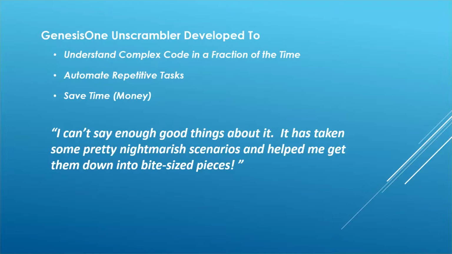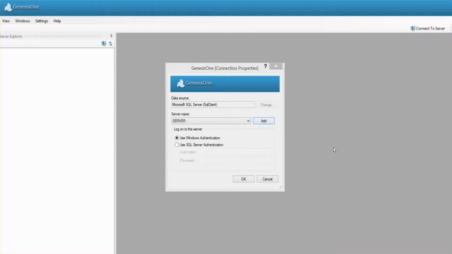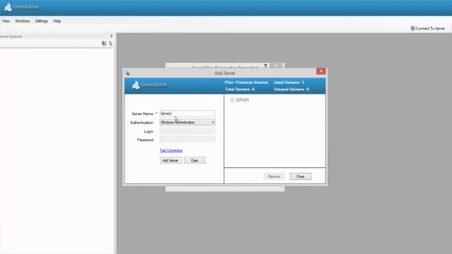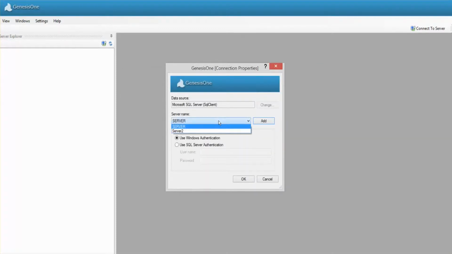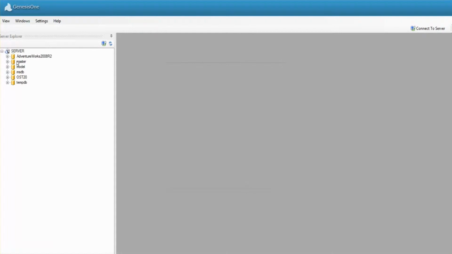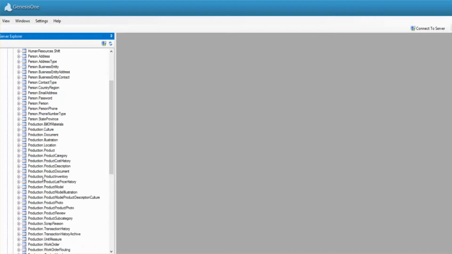Now, let's take a look at how the Unscrambler works. When you first open the Unscrambler, you'll be prompted to connect to a server. There's a drop-down list. If you only have one server registered, you can add another one. And then once you can select to remove it. And now it's in the list. Once you connect, it's firmly registered. So we'll go ahead and connect to the default. We'll be using the Microsoft AdventureWorks database.